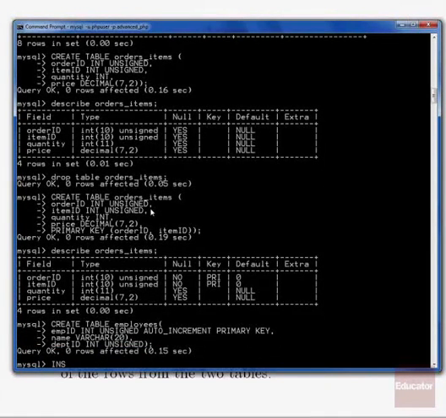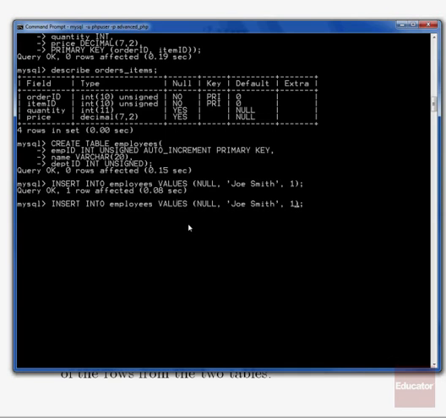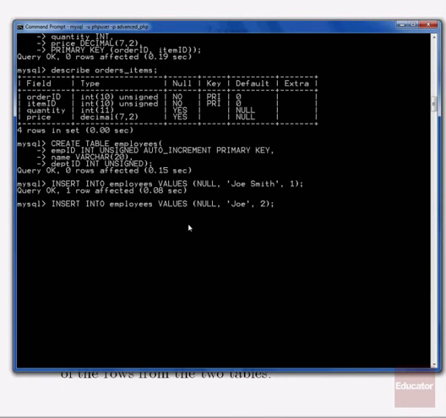And let's go ahead and put someone in this table. Move it up a little bit. So we have Joe Smith that's going to be in department number 1, and then Jane Jones, which is going to be department number 2.